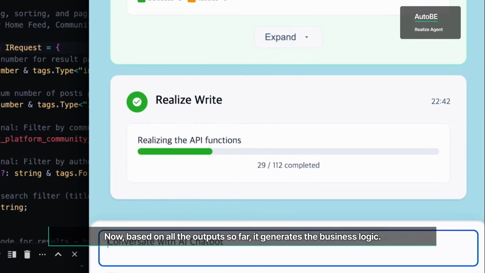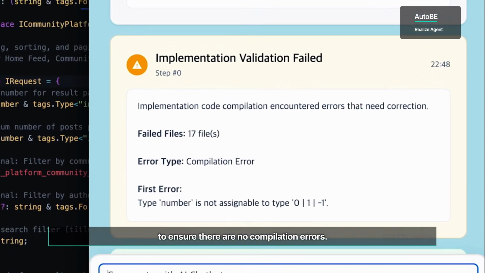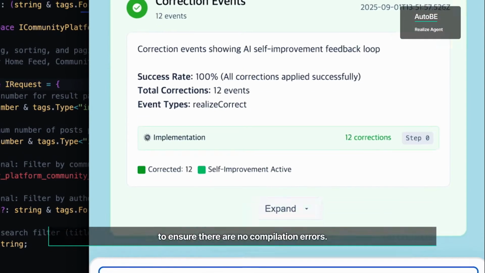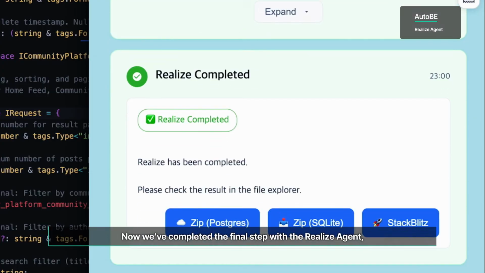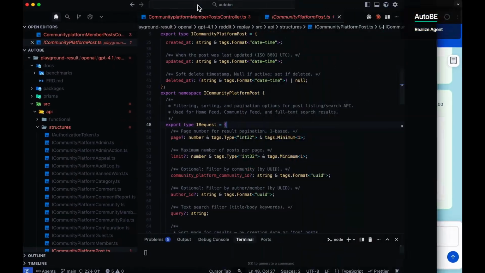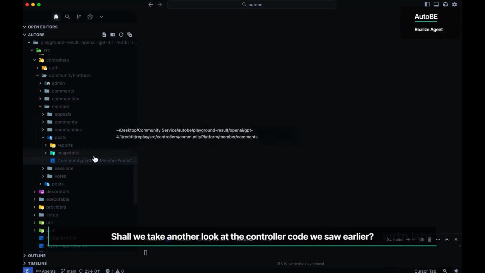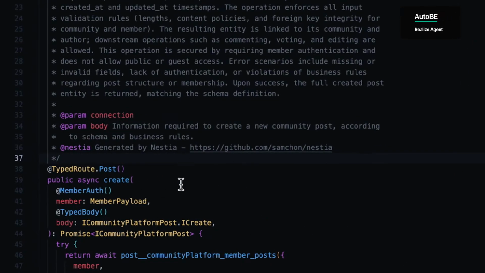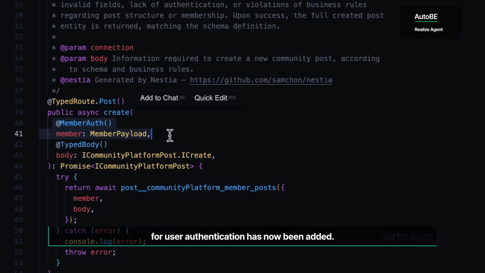Now, based on all the outputs so far, it generates the business logic. Almost at the end, it checks the generated business logic to ensure there are no compilation errors. And if there are any compilation errors, it fixes them. Now we've completed the final step with the Realize agent, so let's take a look at the results. Shall we take another look at the controller code we saw earlier? In the code we saw earlier, a decorator called memberAuth for user authentication has now been added.